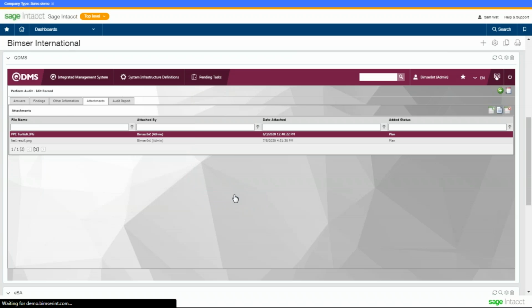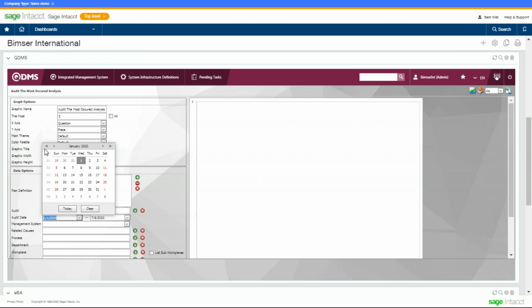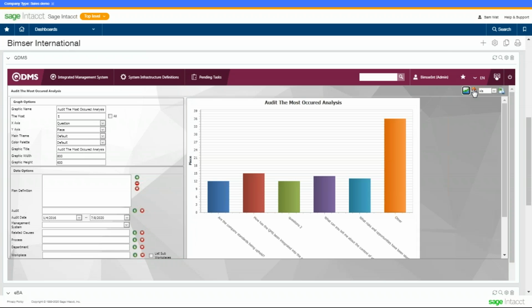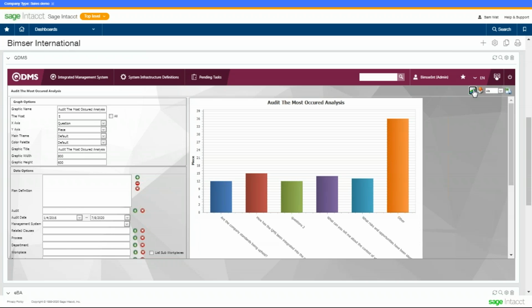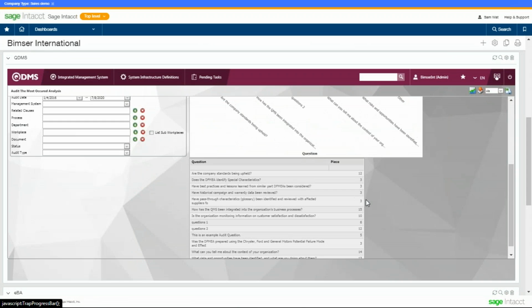Furthermore, you can use the graphical report and chart and define some condition on your report, like what you want to see in this graphical report, like the questions, and then set up the time frame and draw your graph. So all your data will be shown in a bar chart and also in a table.